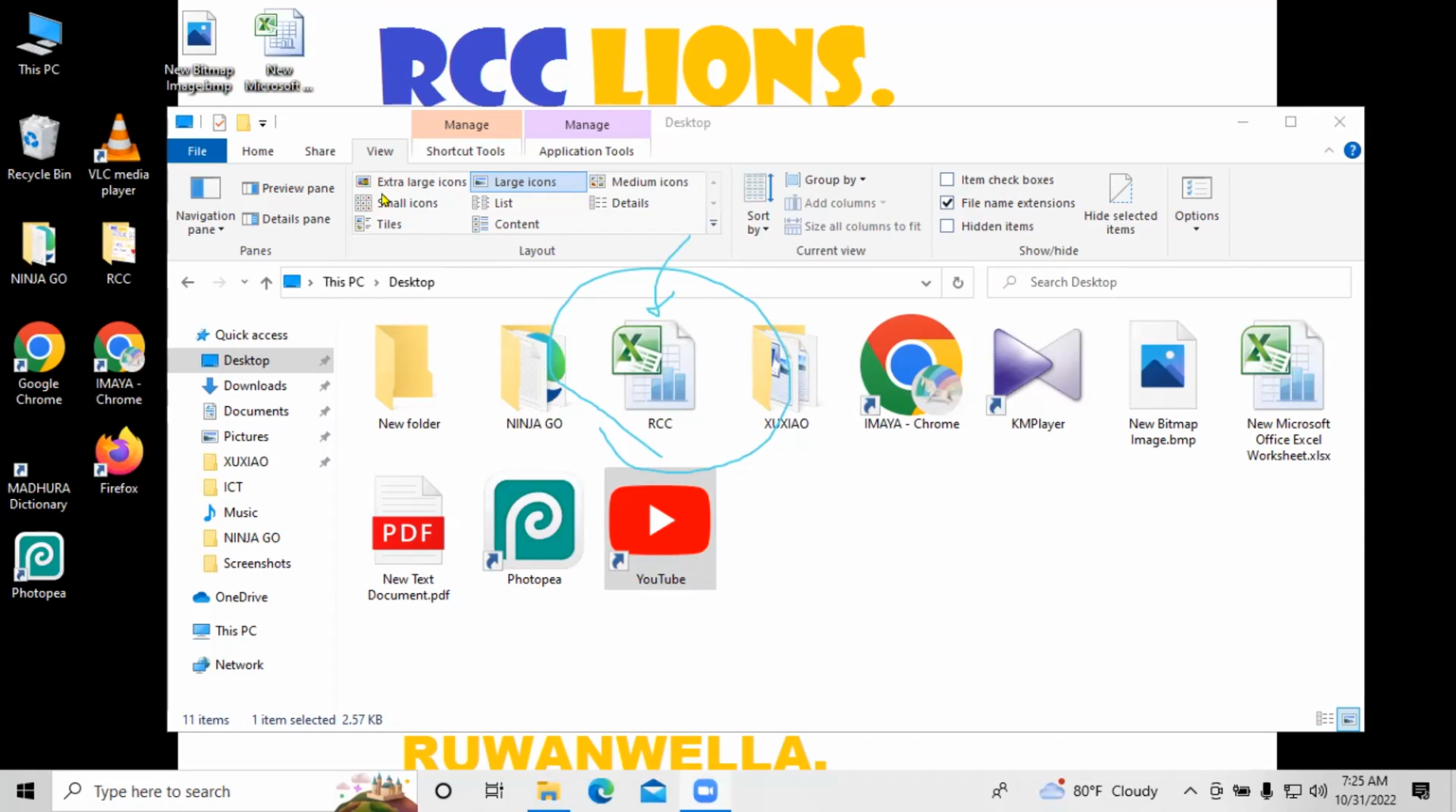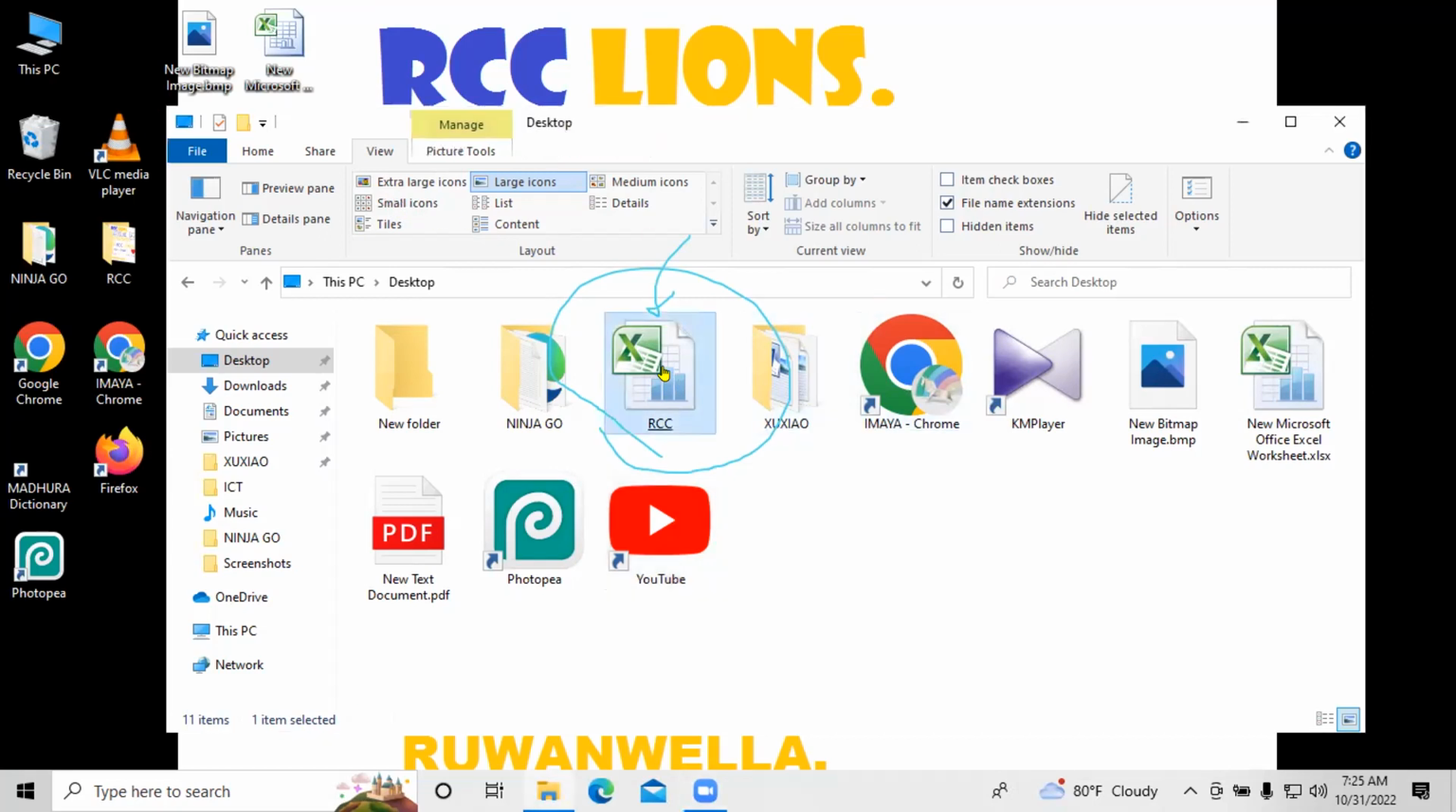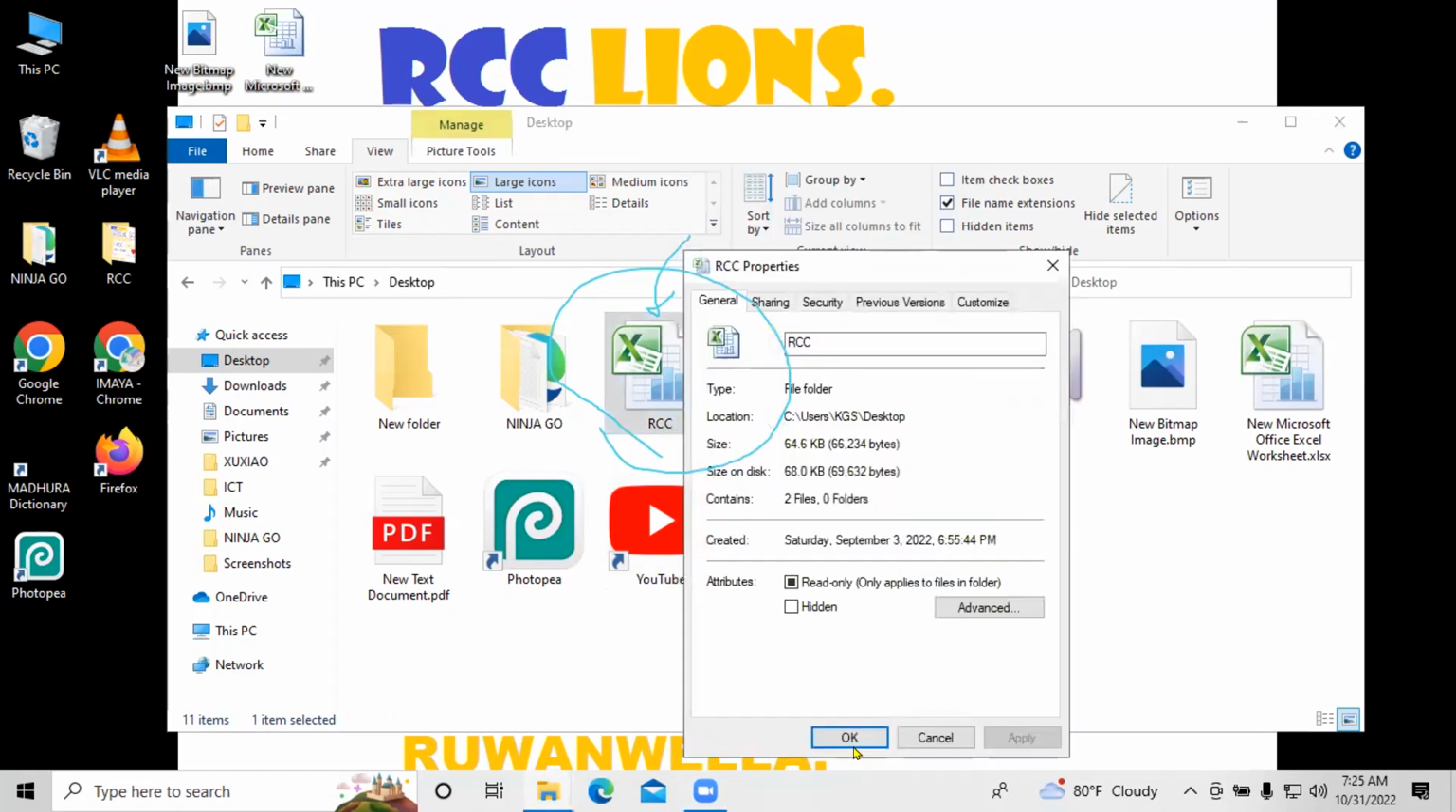Then how can we discover whether this is a file or folder? You have to right click and go to the properties. Right click on RCC, go to the properties. Then what can you see? Here the type is folder, right? That's it. It says that. If you want to change the icon, you can go to customize and change it. Don't trust the icons.